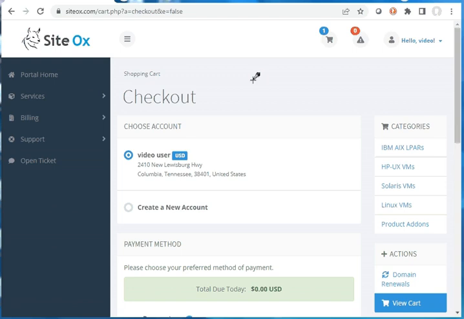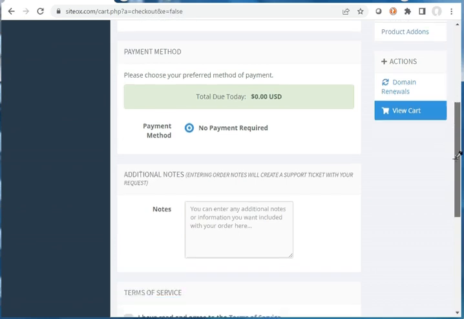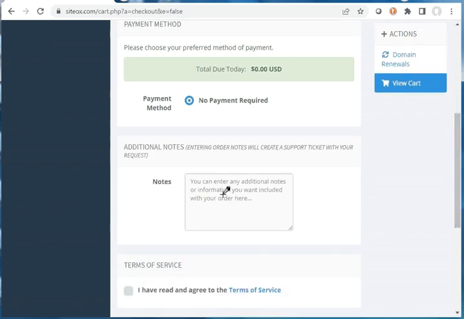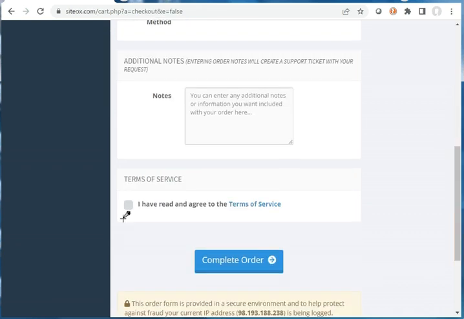You can enter any additional notes or instructions on how you want your Solaris or SPARC VM configured, or if there are some special instructions that you needed associated with your VM, and you can add that to the notes section here. Then you'll need to click the checkbox associated with the terms of service to show that you have read the terms of service, and then after that you can press the complete order button to finalize your order and begin the build out process of your newly ordered Solaris on SPARC VM.